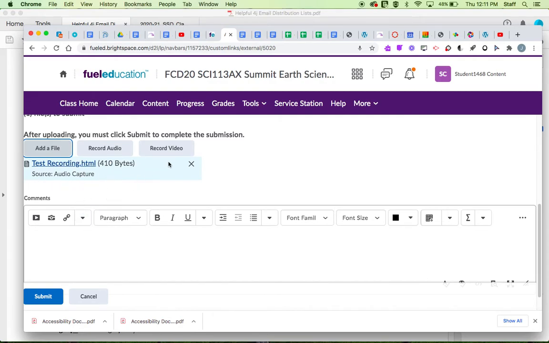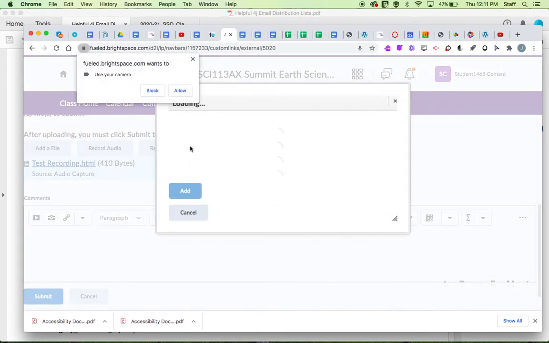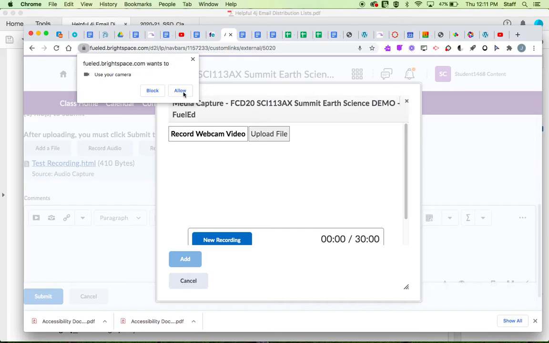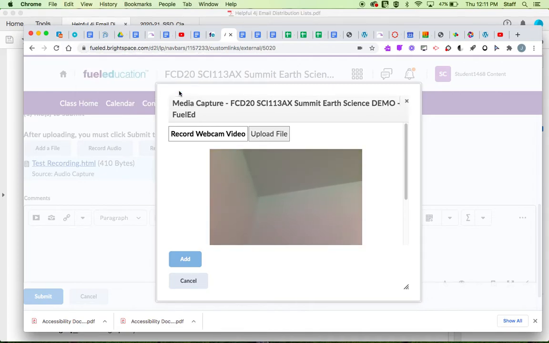To do a video recording, it would be very similar. I'm going to click on video, and then we're going to want to make sure we always give permission to the camera or the microphone if you're doing an audio. In this case, we're doing a video, and it wants to know if we give permission to use the camera. We're going to say allow for that. It's right now aimed up at the ceiling, but as you can see, I could make a recording of the ceiling pretty easily by clicking on record webcam video at the top.